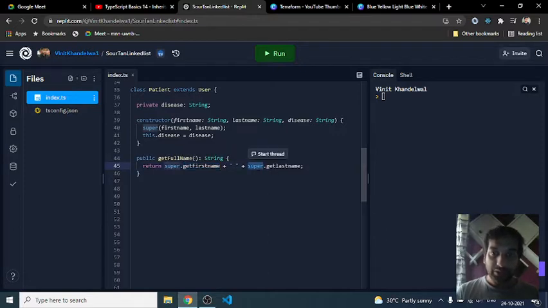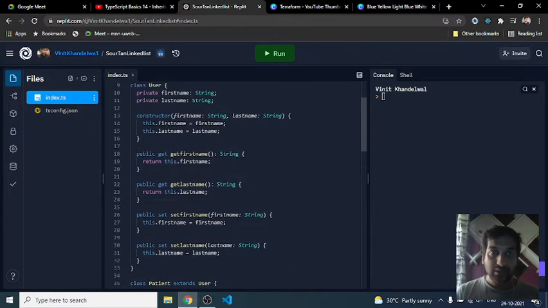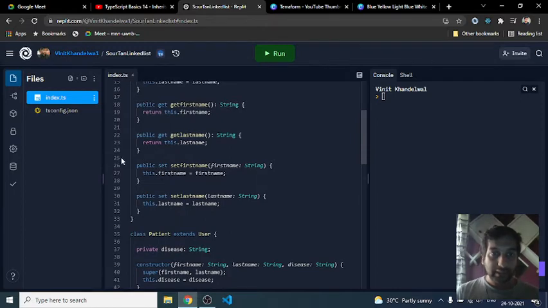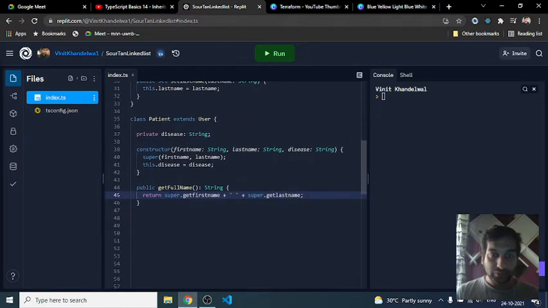And super dot last name, right? Super dot first name, super dot last name would not work because it is a private variable, but super dot get first name and get last name are public, so I'll have a super dot. This will definitely work. I've added a space in between and it returns the full name.